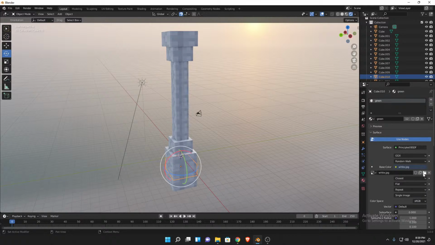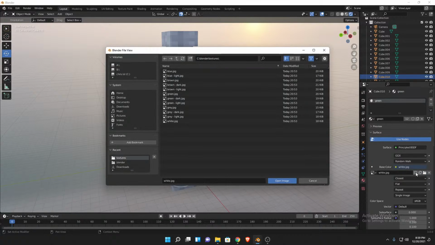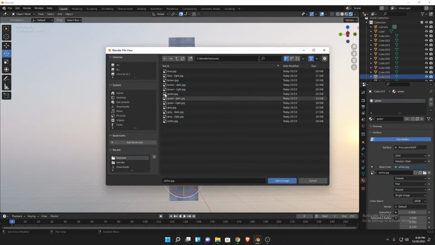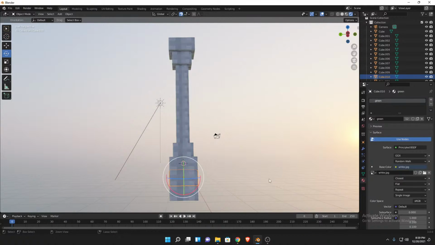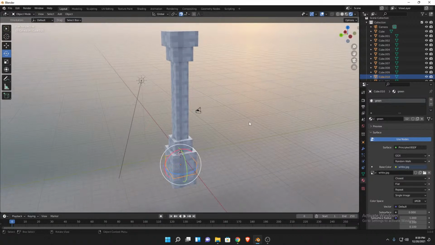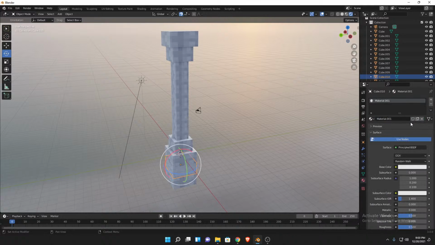Why did it do that though? I don't want the entire thing to be green. I know, I don't want that. Do I have to, like, delete it?